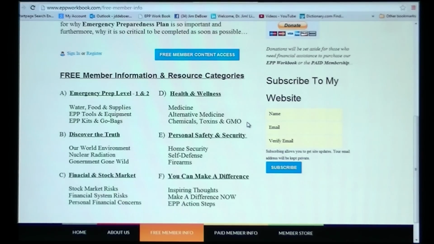Now when you're dealing with emergency preparedness, you tend to be confronting a lot of information that can be kind of stressful and somewhat unsettling. So to help balance that out, I've put in here a "You Can Make a Difference" section, which has 3 parts. Inspiring thoughts, lots of great articles on ways that you can approach things, and mental conditioning, spiritual health and well-being.